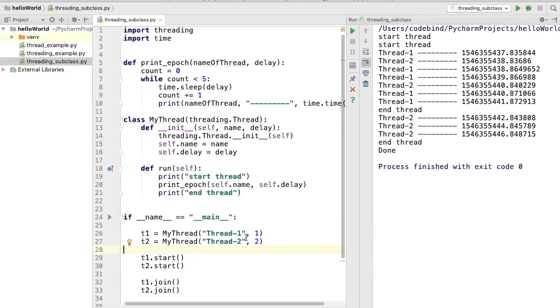Because we have given the 1 second delay for thread 1, thread 1 will be iterated faster than thread 2, because we have provided the delay of 2 seconds for thread 2 and 1 second for thread 1. As soon as the thread ends, we can see this print statement, which is end thread, and after the end of thread 2, we can see this print statement, which is end thread 2.